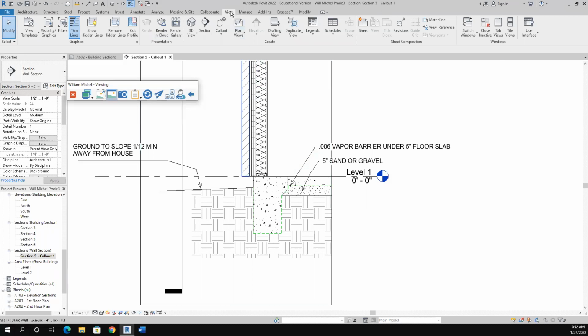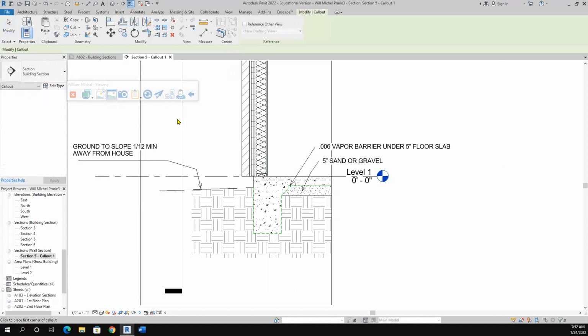It's view, callout, rectangle. Hit it. And then you're going to come over here, and which one is it going to be? The correct answer. Yeah.